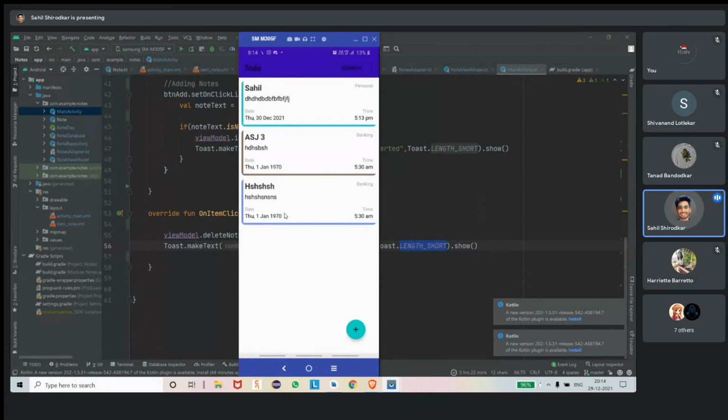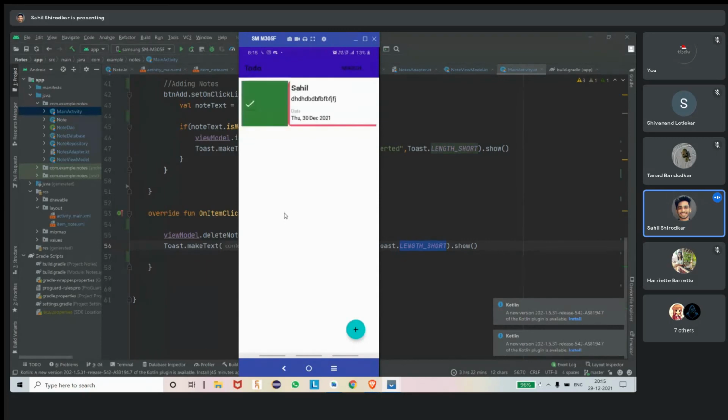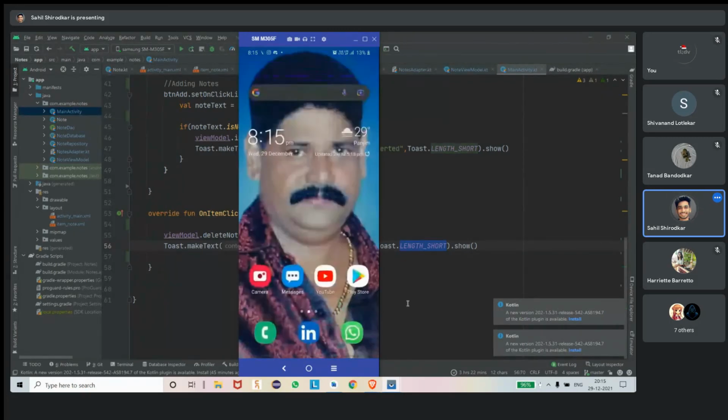And I implemented one more feature inside this: whenever you right swipe, that means you are deleting that note, and when you left swipe, that means you have done that task. Whenever you left swipe, that means you have deleted it, you don't want to do it. So like that, let's say this is left, this is right. So you can make a similar app.